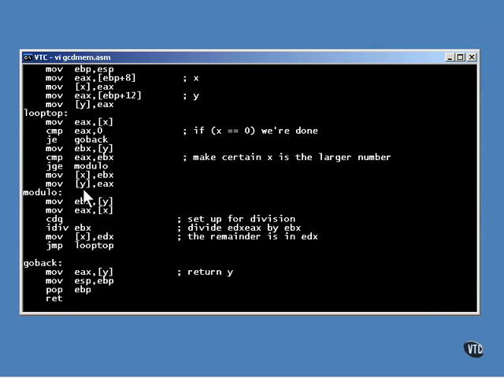Next comes the modulo operation. First, the two values are moved into registers. Then comes a special instruction. This sets up the number in EAX for the division. All this instruction does is extend the sign of EAX through the EDX register. In other words, it sets the value of EDX to either all ones or all zeros, depending on the sign of EAX. This is a bit odd, but it's necessary for the division to work.